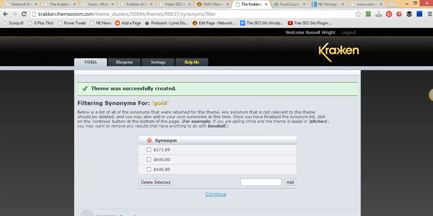And what will happen here is that Kraken will immediately bring back synonyms. Now, I've never drilled into gold before, and this is kind of bizarre, but what it's telling me is that gold is 171. These are supposed to be synonym keywords, and it's not very often that I see synonyms come back as dollar bill amounts, and we're not going to use those as synonyms until I do more research. You don't really need to use them.